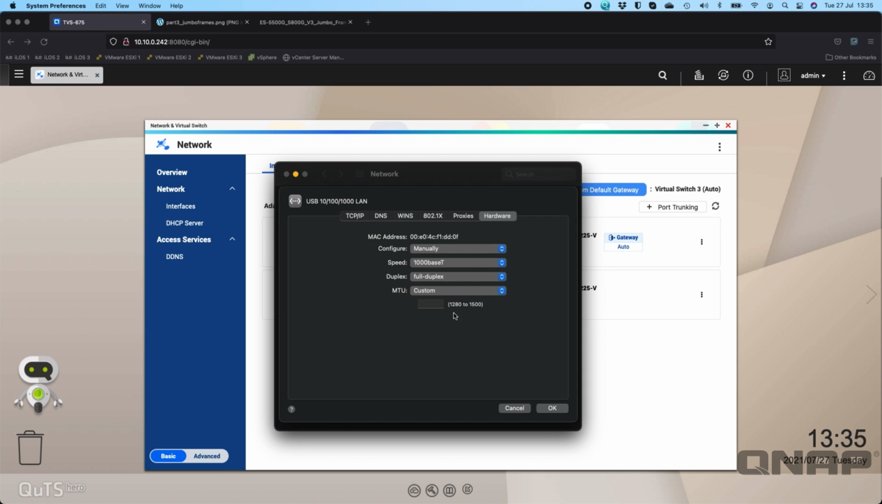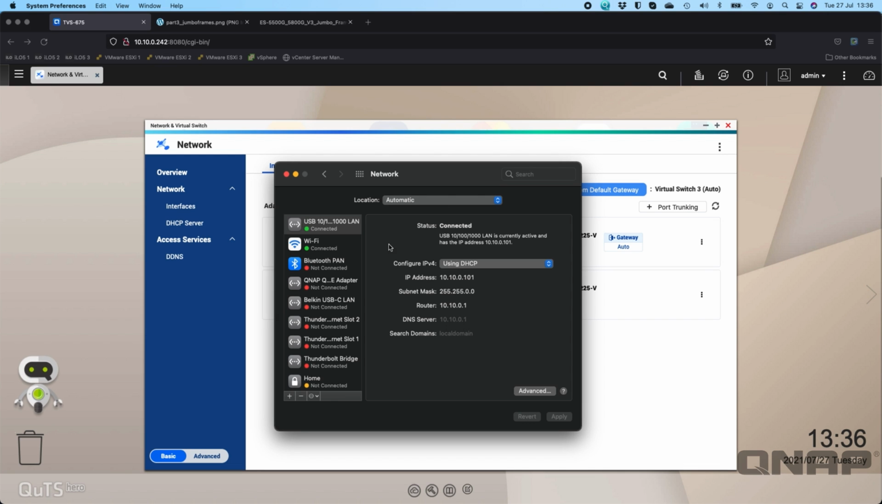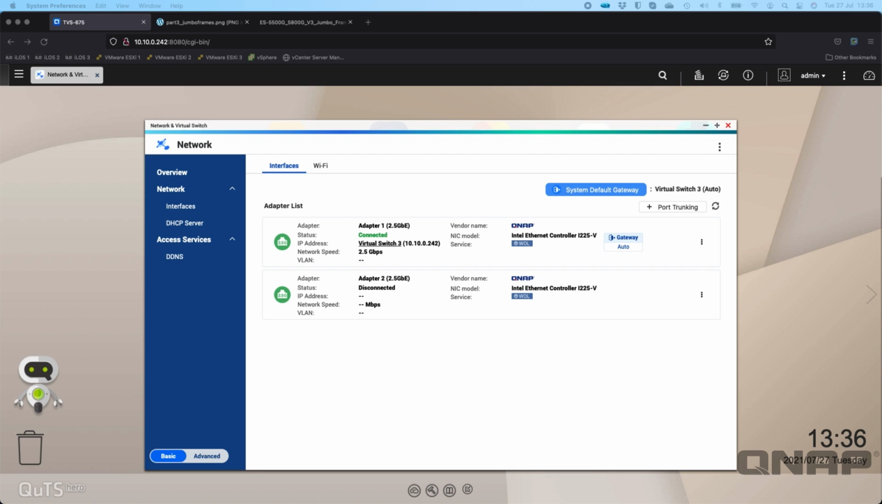The adapter I'm using doesn't support jumbo frames, but if you've got one that does, you would see here that there would be an option to go all the way up to 9,000. So you'd be able to type 9,000 in that box. It's all down to the network adapter you're using with your device to see if you can support all the way up to the larger jumbo frame sizes.